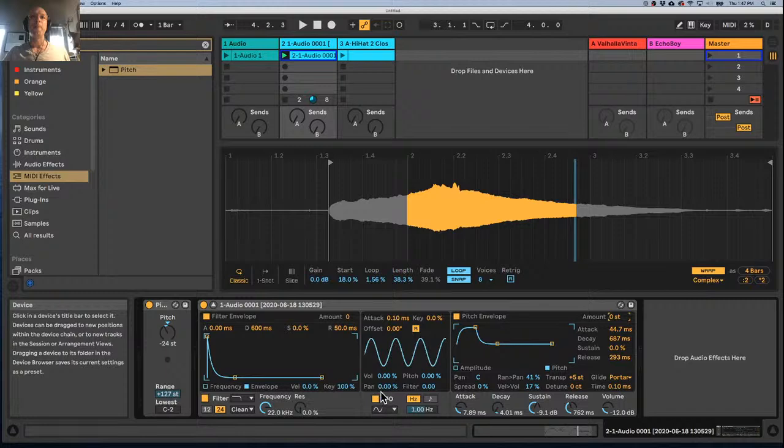So as always on LFOs, we have a couple of controls. We can change its speed in absolute time with how many cycles per second in hertz, or we can map it to our tempo. I just realized I had my mic down.